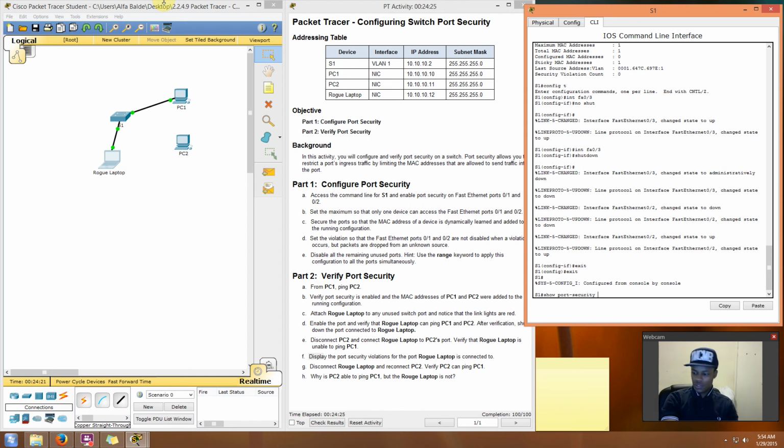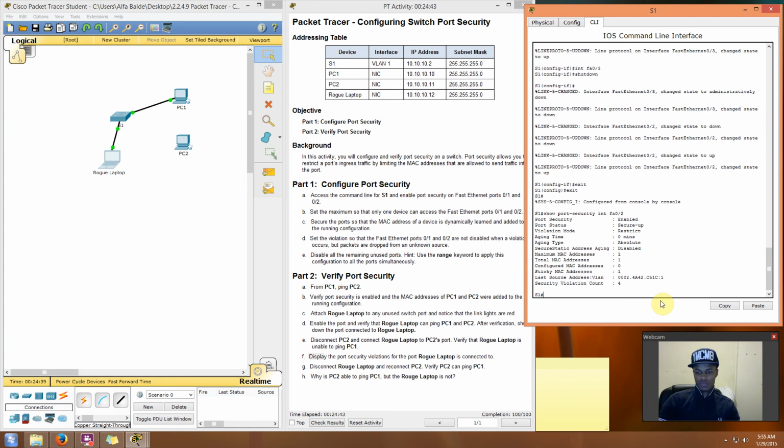Okay, and we say int FA0/2. Now we hit enter. What it says here is display the port security violations for the port the ROG is connected to. So these are the security violations. So count 4. Why is this 4?